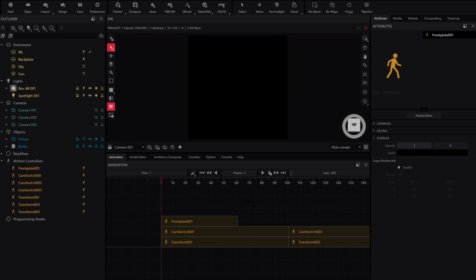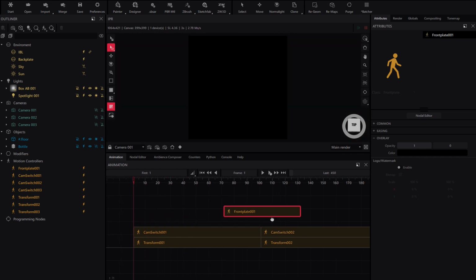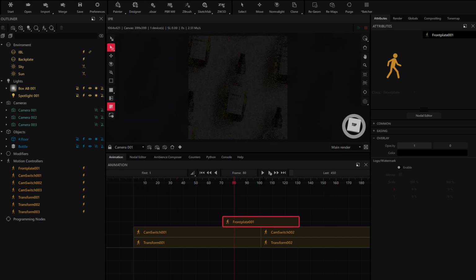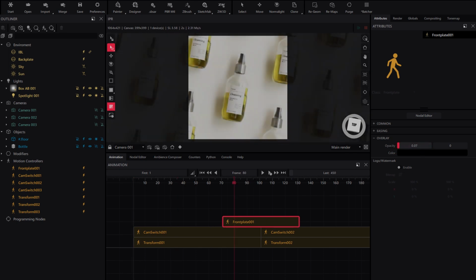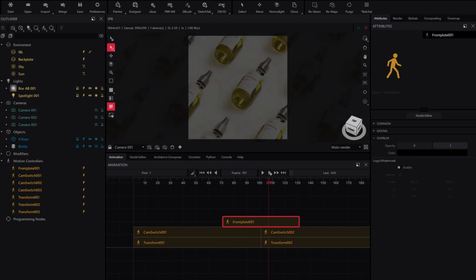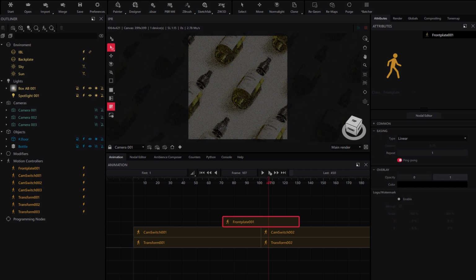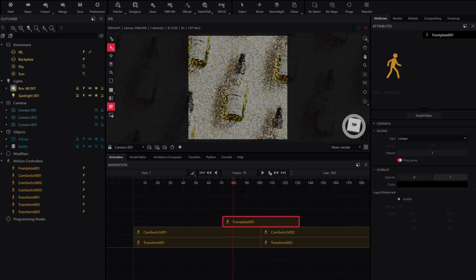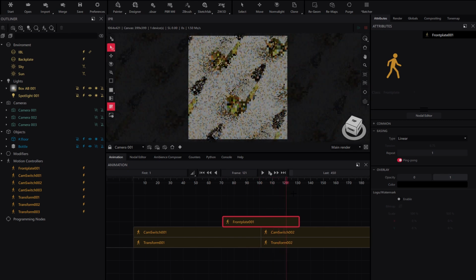Now let's create a transition between the two cameras. We set the initial opacity to 0 and the final opacity to 1. And since we want the effect to reverse, we use the ping-pong option. Scrubbing through the timeline, we can see the effect works perfectly.